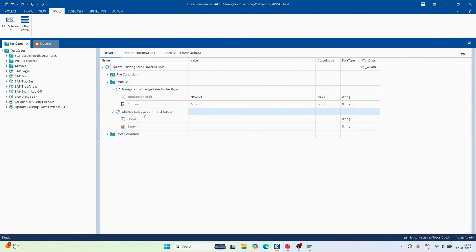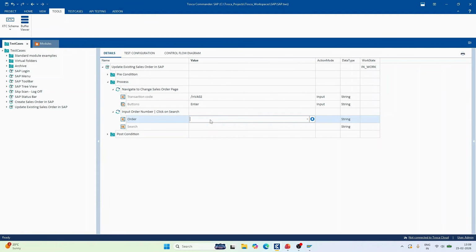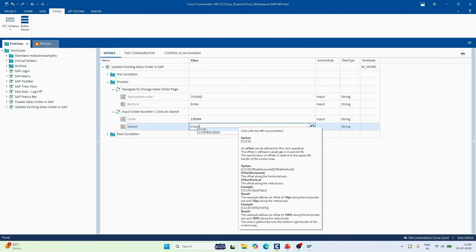What we are trying to do here is we are going to input the order number, and then click on search. Now we have to know what order number already exists in our SAP system. And in this case, it is 130584. We are going to understand how to make it dynamic as well once this flow gets completed. So I'm entering the order number and I'm going to click on search. I'll just perform a click.